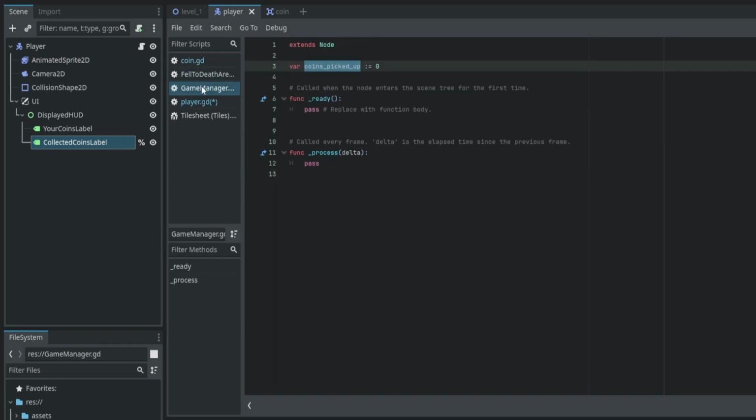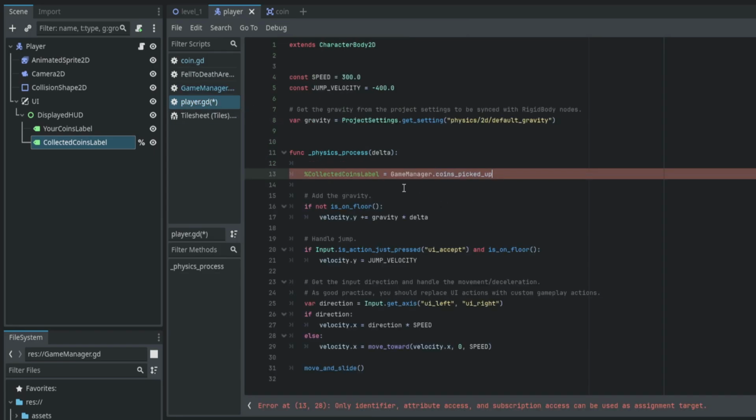Or let's go back to game manager here. It's not coins collected, it's coins picked up. There we go. And make sure that we set the text value. And how do we know what to set here, right? What is our problem here? Game manager is not declared in the current scope. Okay, so currently game manager is not imported, but we're going to get to that in just a second.